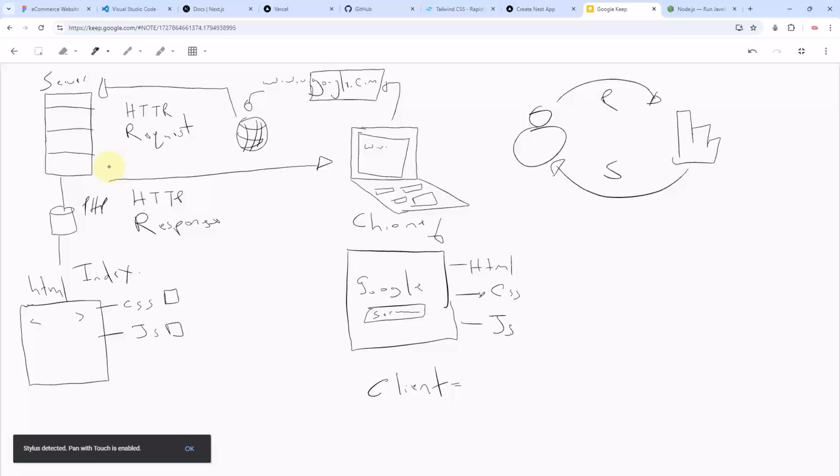That has opened a door of limitless possibilities. That's why we are here now. That's why we've got React. That's why we've got Vue. That's why we've got Angular. It means that now JavaScript has extended its own territory.